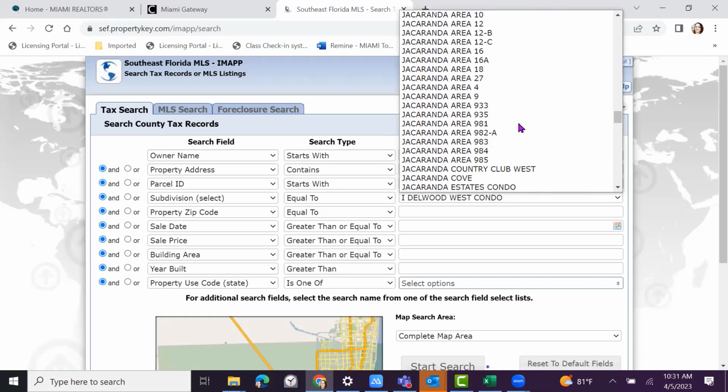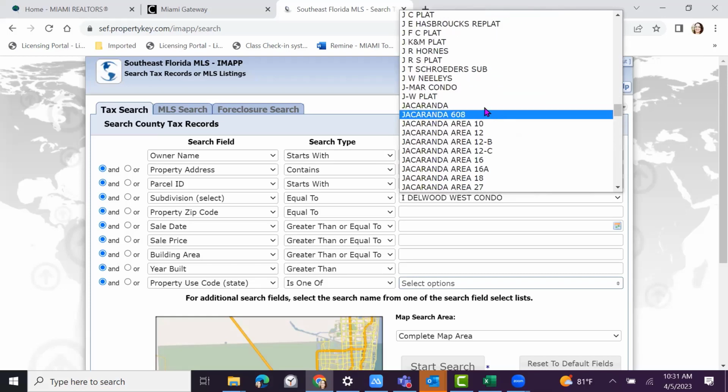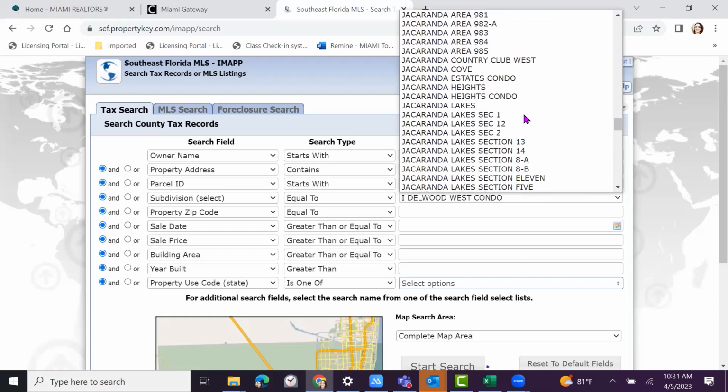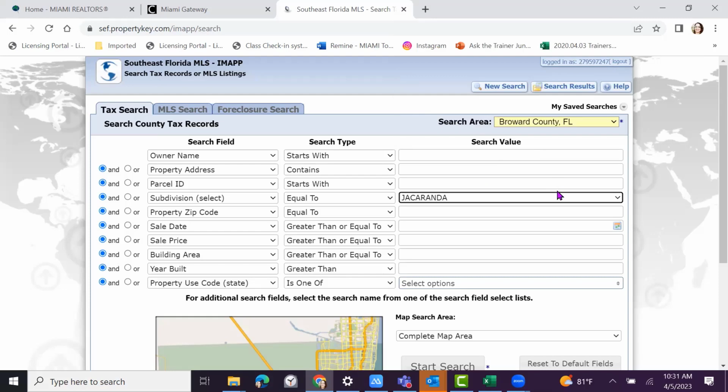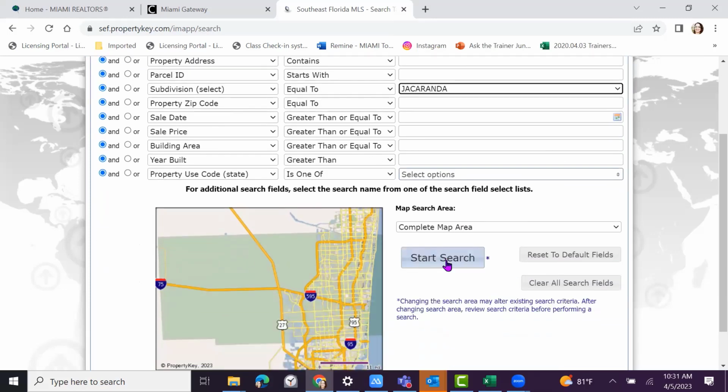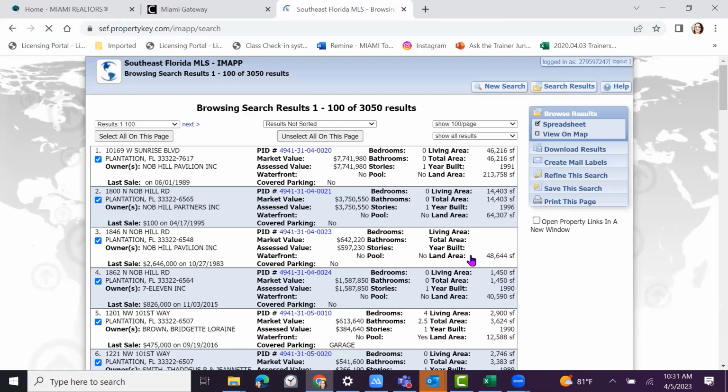So I can see that we have quite a lot of Jacaranda. So I can just look at everything that's Jacaranda, or I have the different areas that I can specialize in. There's also Jacaranda Country Club, Grove, Estates, etc. So I can select exactly the area that I want. I'm going to choose Jacaranda in this example, and I'm going to go ahead and start my search. And from here, I have 3,050 results of different properties in Jacaranda if I wanted to go ahead and begin to send out a mailer.